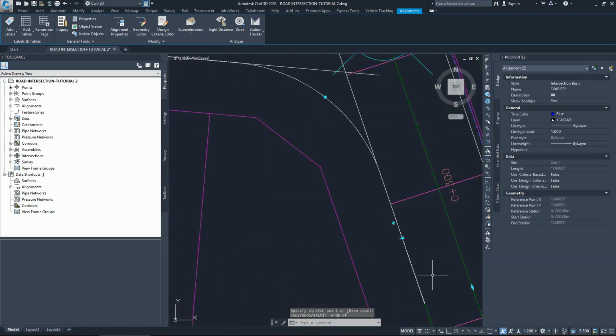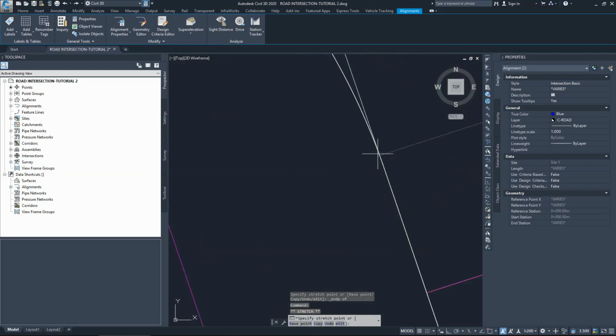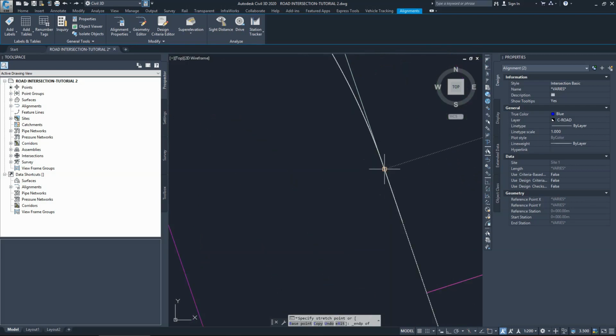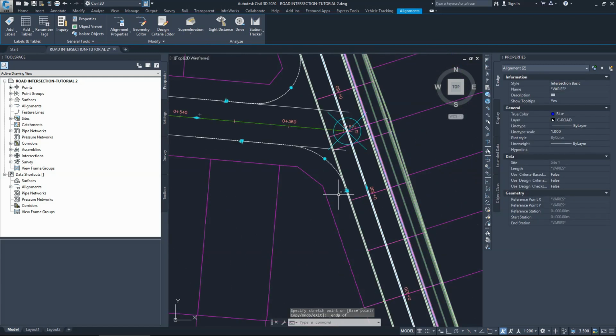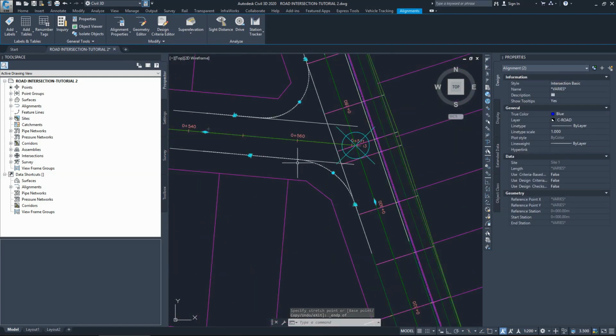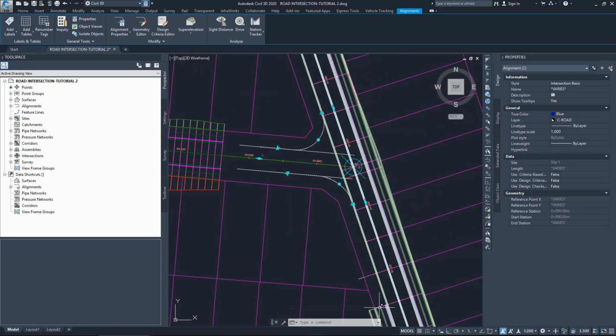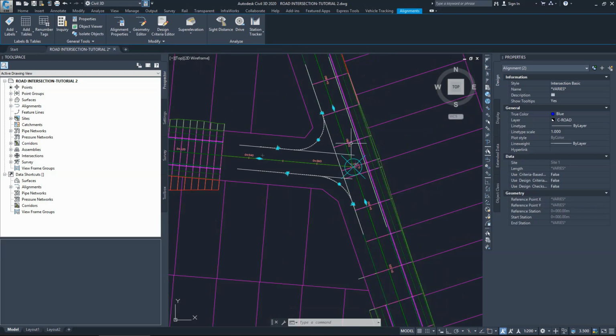And I'll do the same for the second one. I'll look closely here and shift right click end point, and that will give me the end of the curve. That way the corridor I'll create now will finish here at the end of the curve, and the rest of the corridor we can continue from the initial corridor on alignment 2.